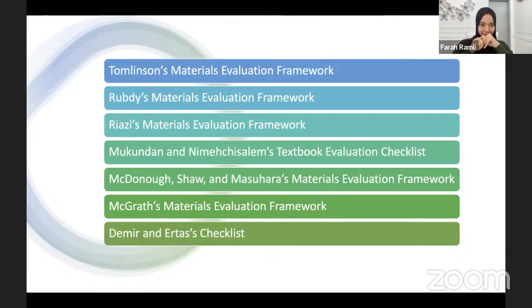Mm. So that means for the textbook evaluation, you're not using any of this framework. So it's basically just based on your knowledge, right? So you just adapt what needs to be changed. Oh, I actually use a framework. Oh gosh, when you asked me, I forgot. It starts with the letter A. What's the researcher's name?